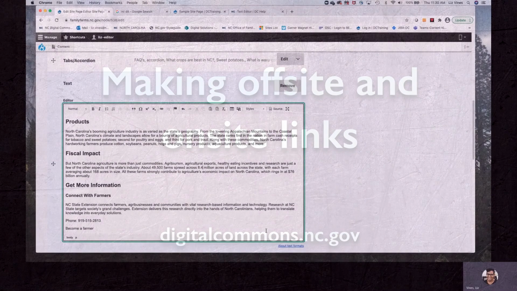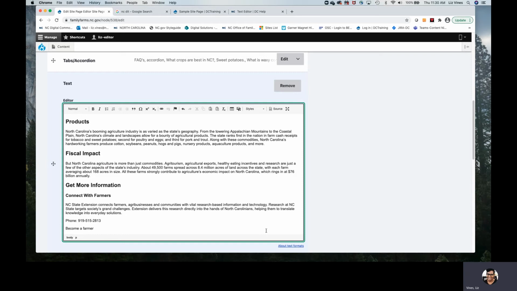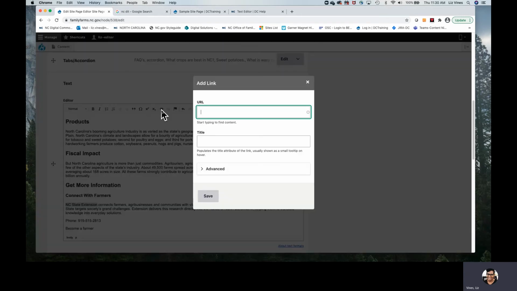As we get into links, our first link will be an offsite link. To create a link in any case, you will need to find this little chain link on your text editor menu bar. Once you found that, you will select the text that you wish to link, select that little chain link, and you will get a lovely dialog box that grays out everything so you can focus right on it.